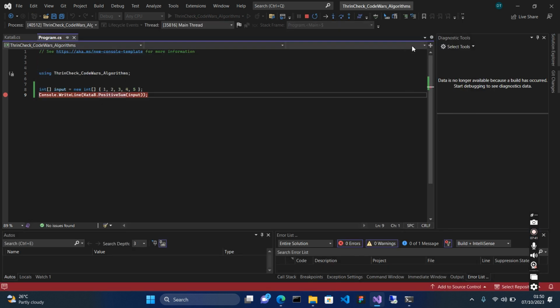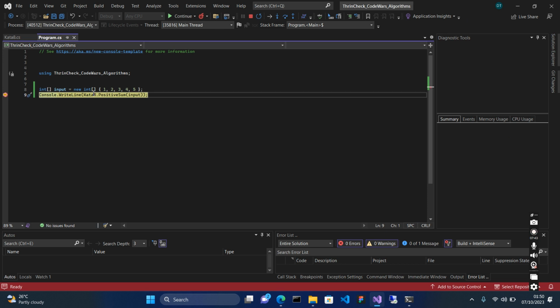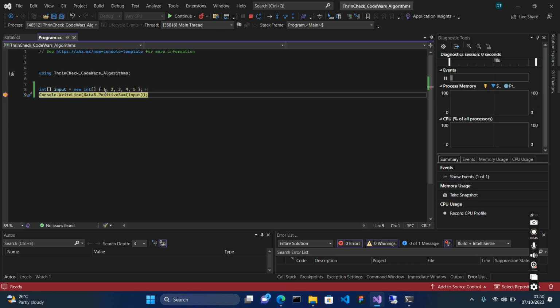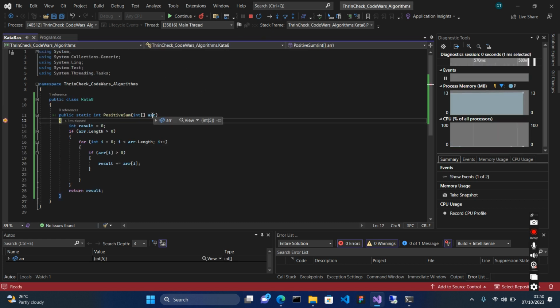So now we have this array with these integers in it, which is 1 2 3 4 5. So let's run it on debug. So we're having 1 2 3 4 5.